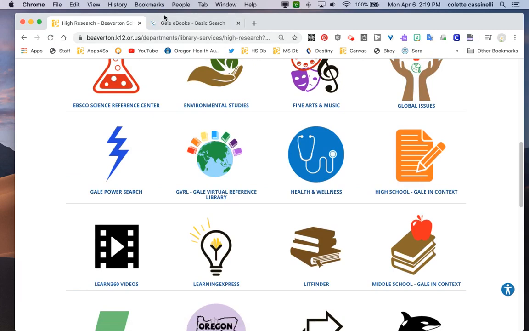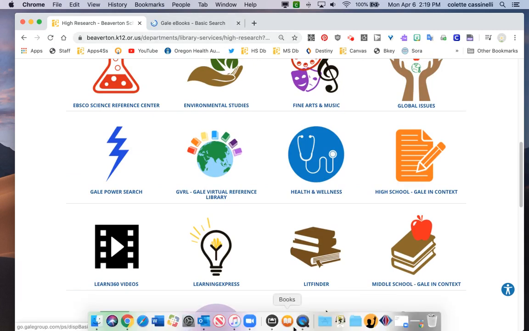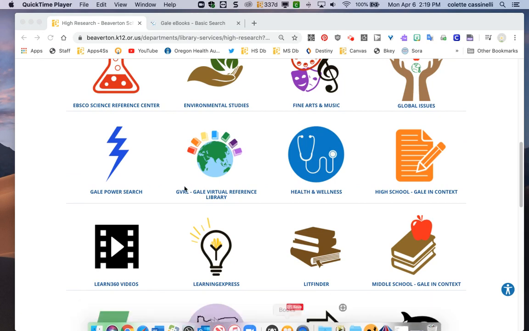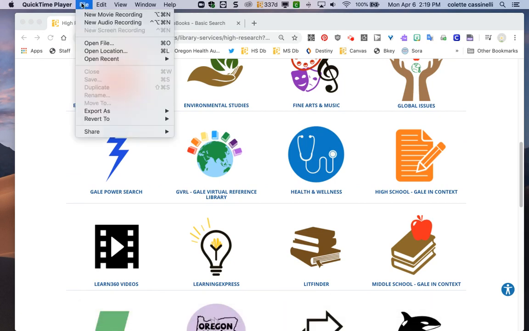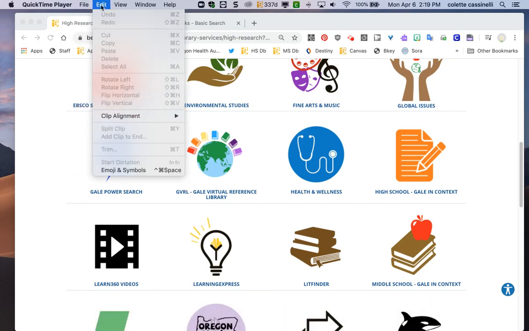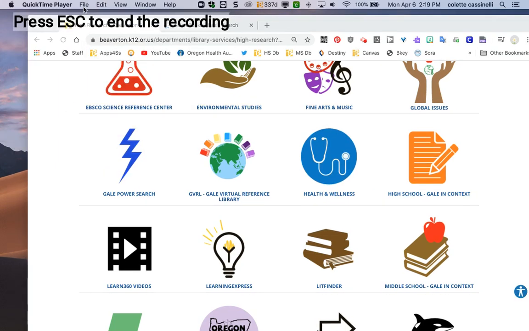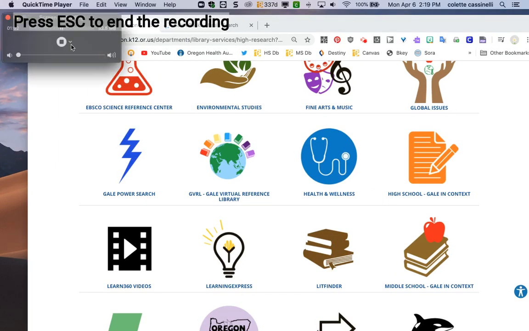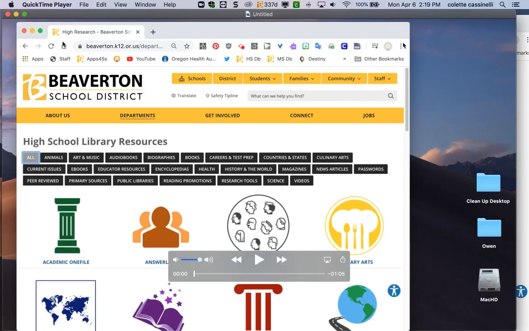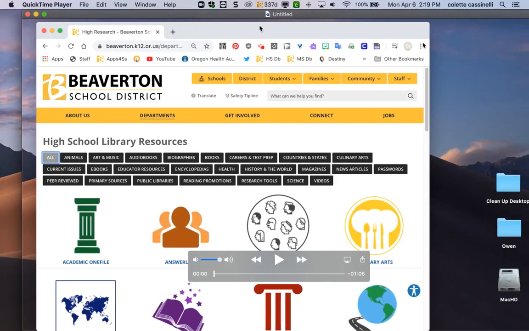When you're done, you're going to want to come back to QuickTime and you're going to stop the recording by pressing escape. And here is your recording. You can see this is your recording of your QuickTime.